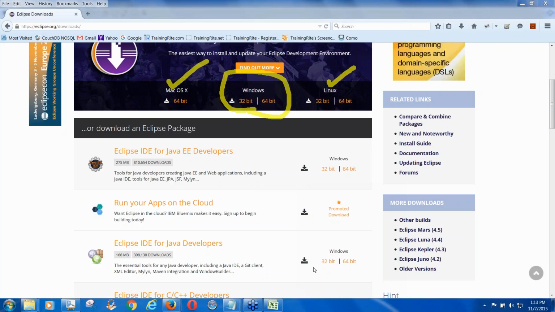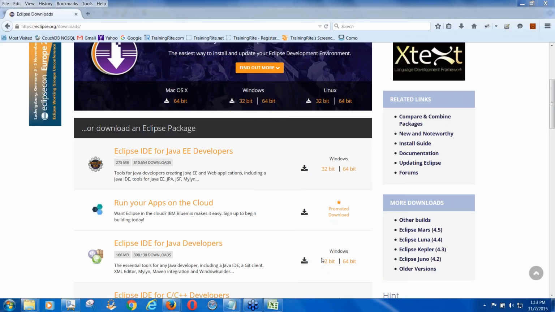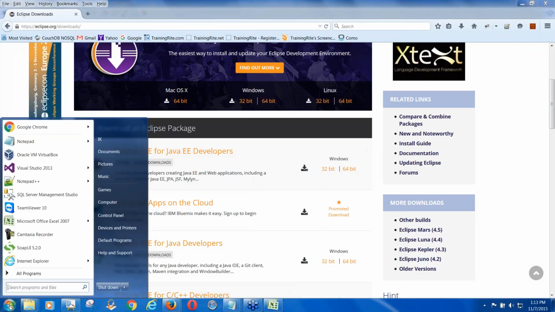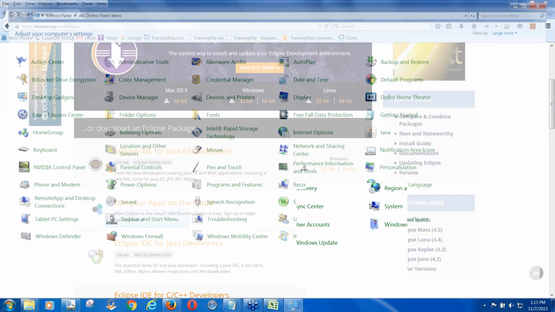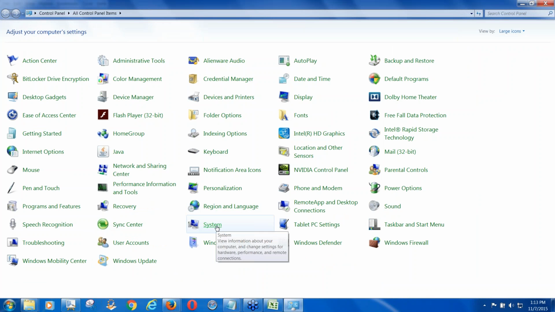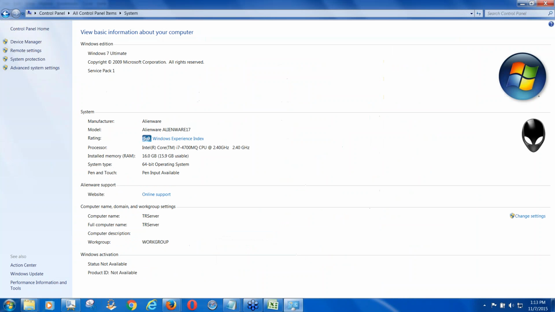So what is the difference, and which one should we be clicking? That depends on whether your machine is a 32-bit or a 64-bit. How will you find out? You'll go from Start to Control Panel, and in Control Panel you look at the system. When you click on the system, notice here you are seeing this is about my system.